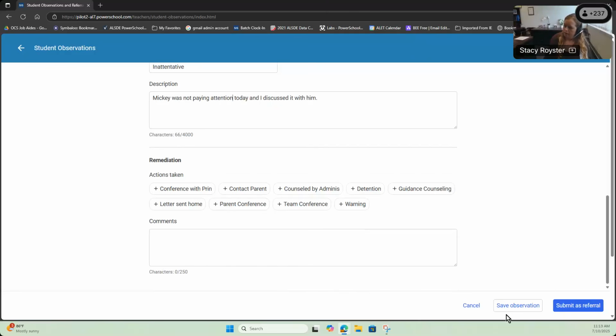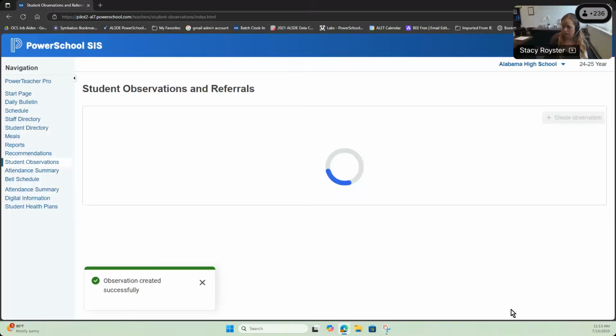And here's where I have my options. Do I just want this to be an observation for me as a teacher? Or is this something I'm truly trying to write him up for and I want to send to the administrators for them to take action on? Well, in this case, it is not a referral. It is just merely an observation. So I'm going to click Save Observation.